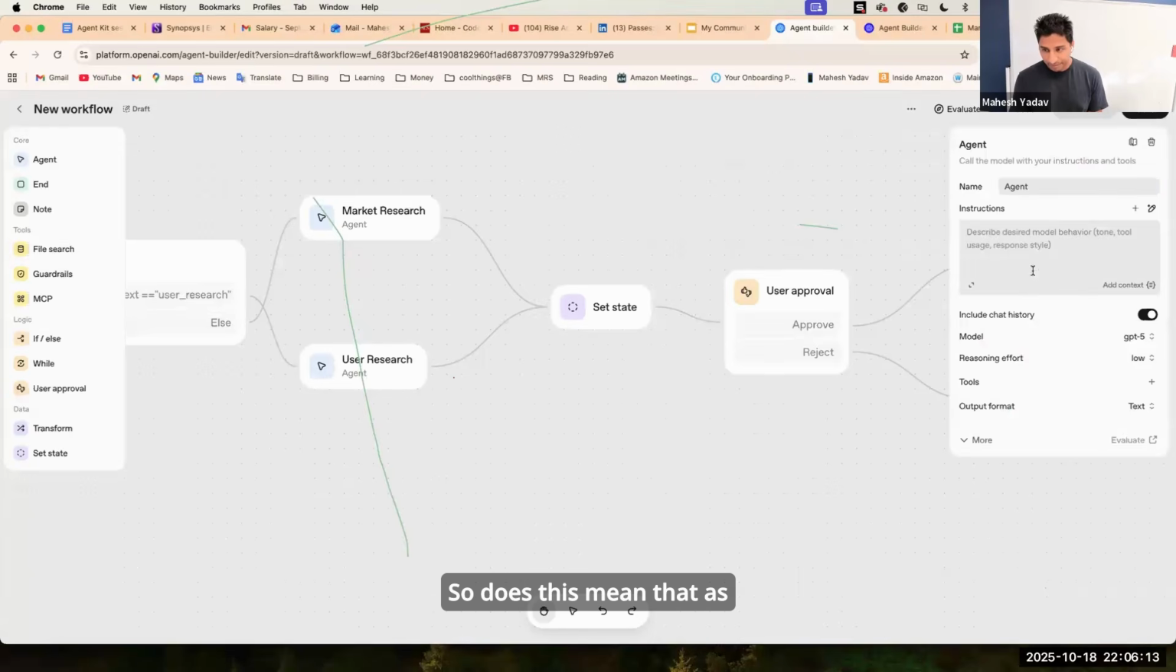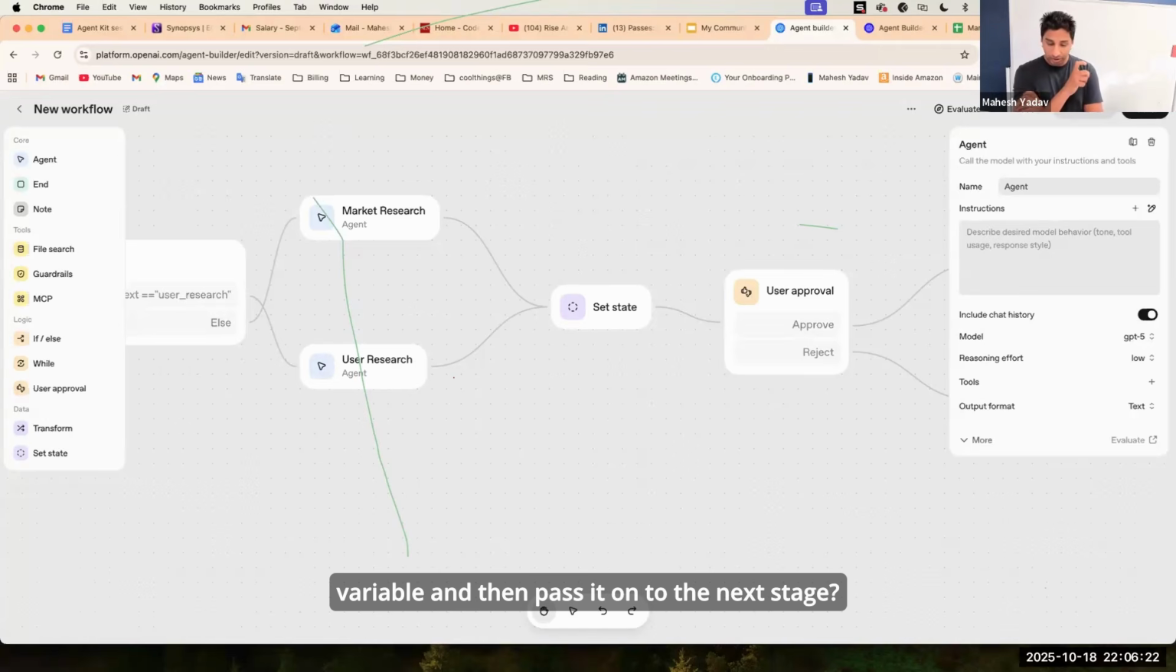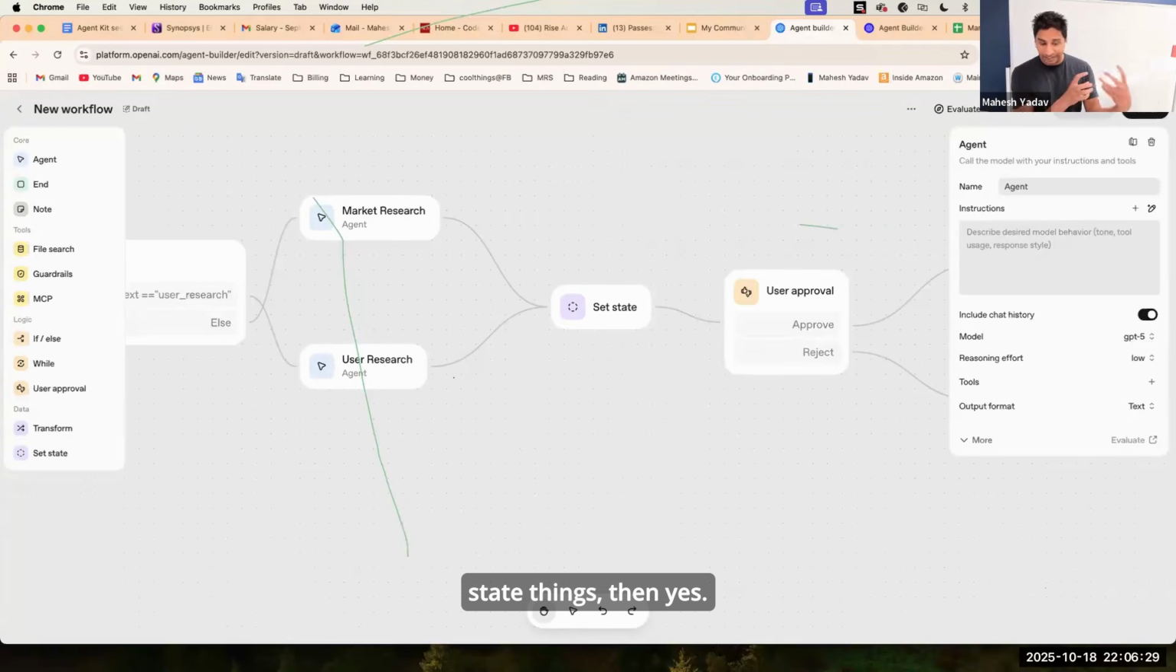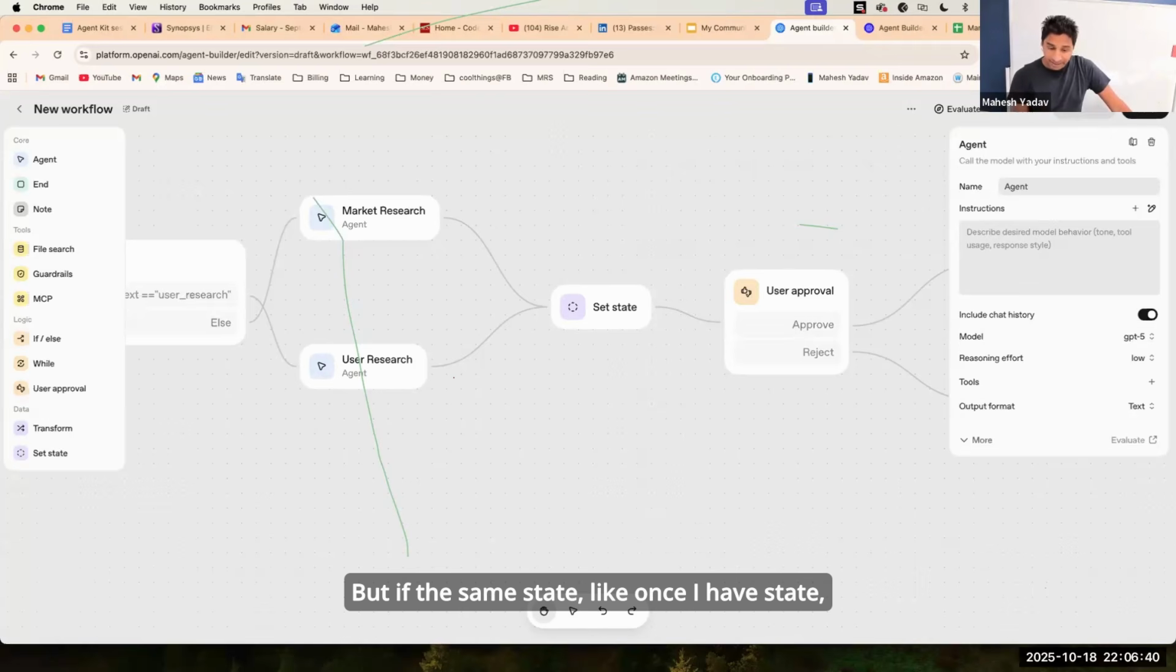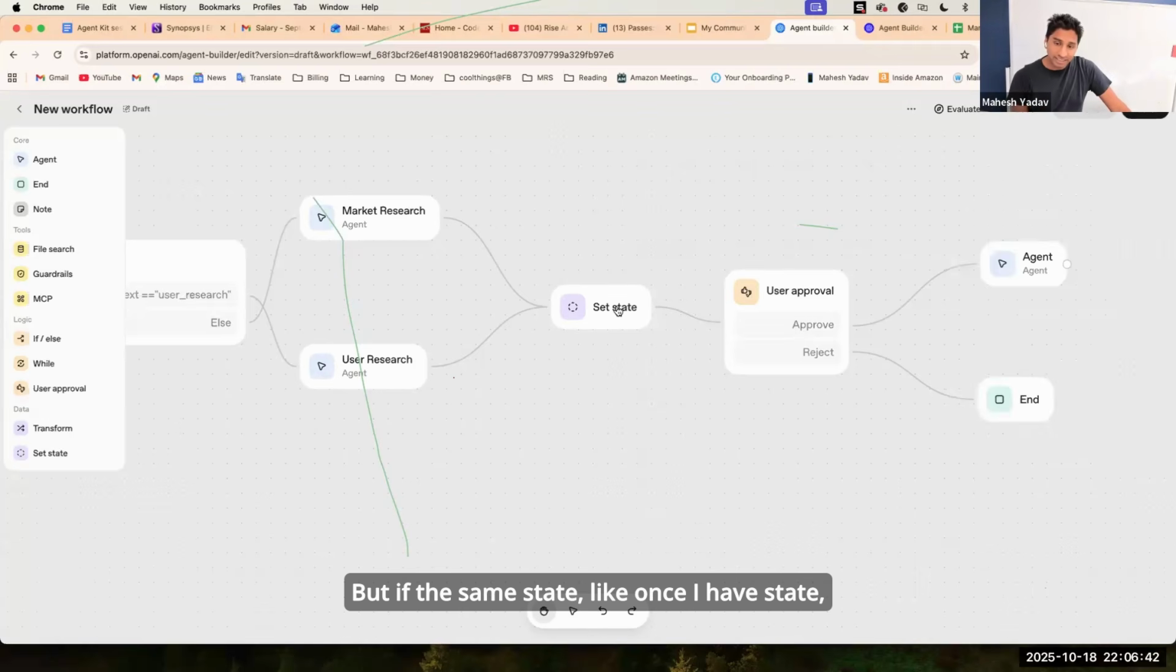So does this mean that, as you are expanding your flows, at every step where you want to output or store anything, you have to save the output to a state variable and then pass it on to the next stage? If that state is changing, and if you want to keep different state things, then yes. Because if you go from one state to another, and if you don't store the outputs, those are gone. But if it's the same state, once I have state, this variable has this output, and I can use it here without storing it again.